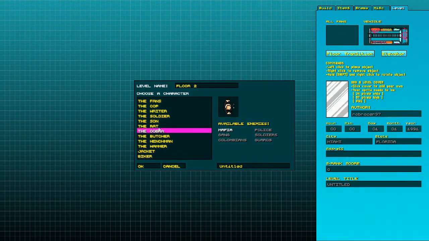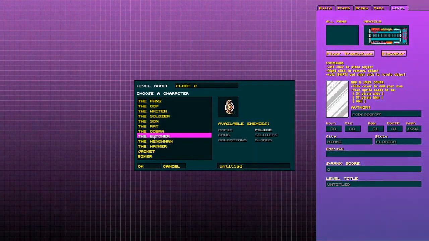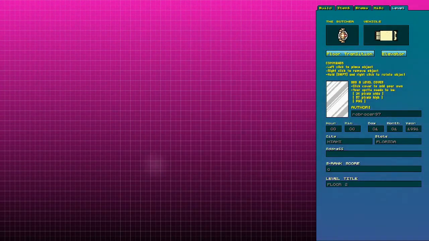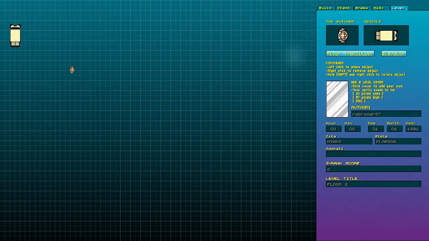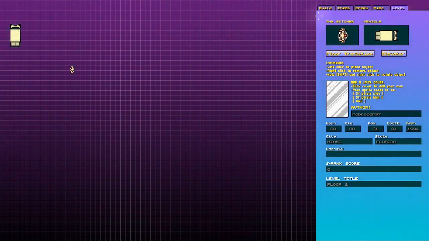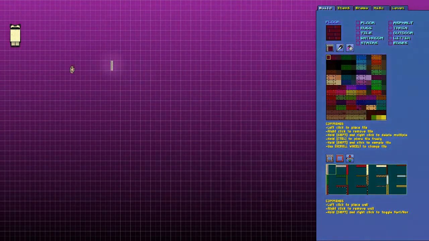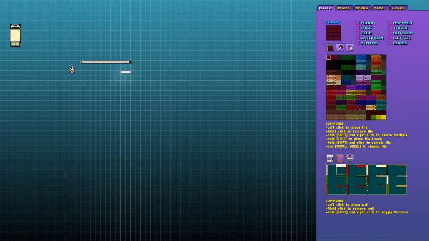And choose the same character. I was using the pig. You place him, place the vehicle. Don't worry about the vehicle, you can place it anywhere. And you start working on the floor.